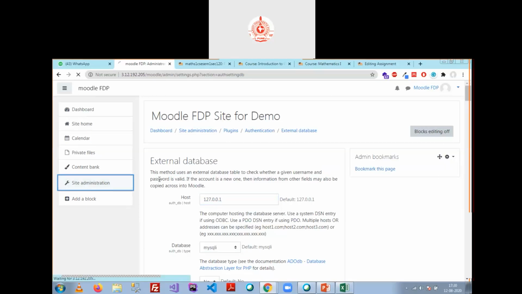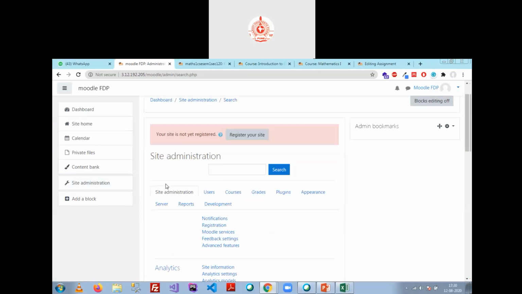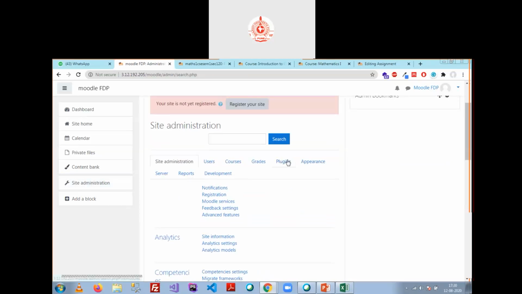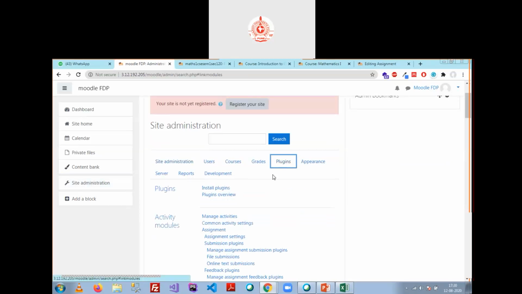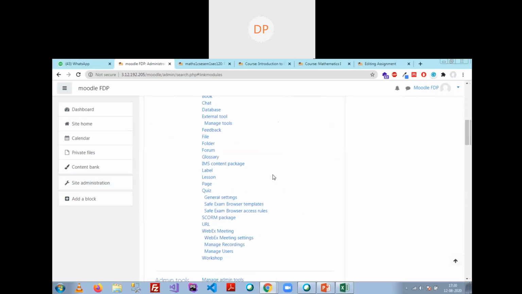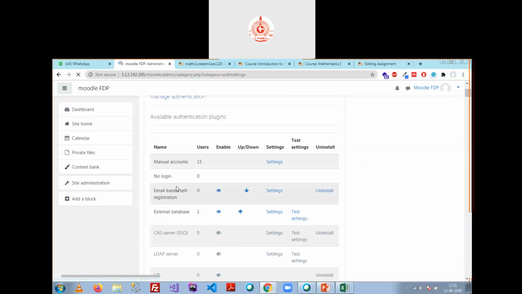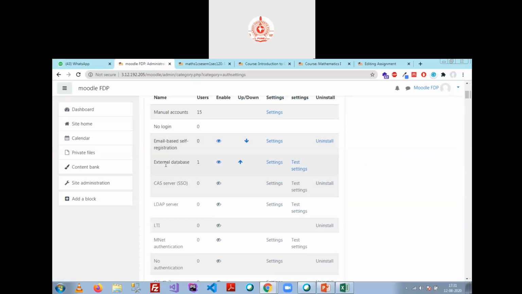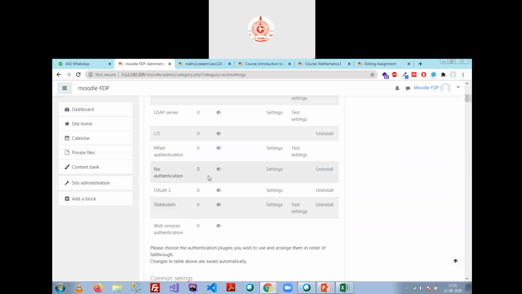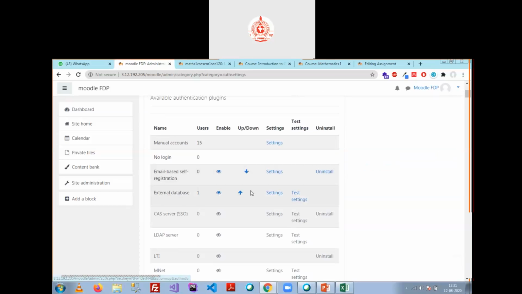I'm just going to site administration. Okay, I'm going to start from the start. Go to the plugins. Okay, and now check out the authentication, and I checked that the authentication method is there. Click on this authentication method. When you scroll down, you will get the external database. It is right now here, but it will be somewhere earlier. Okay, and click on the settings. First make it visible, then click on the settings.